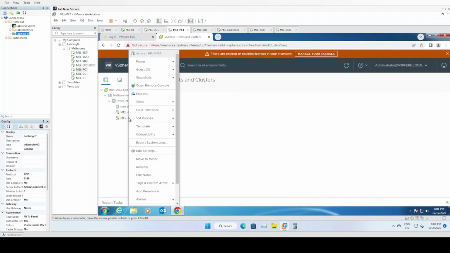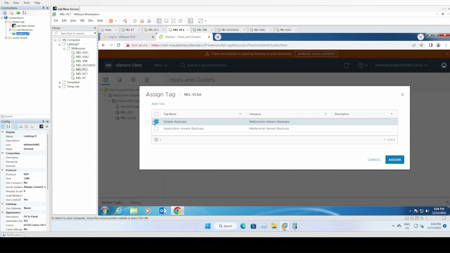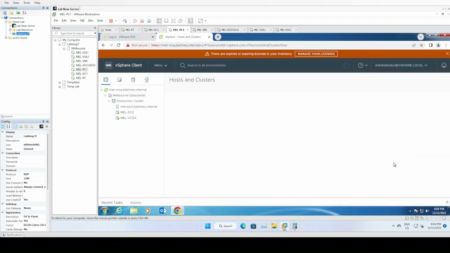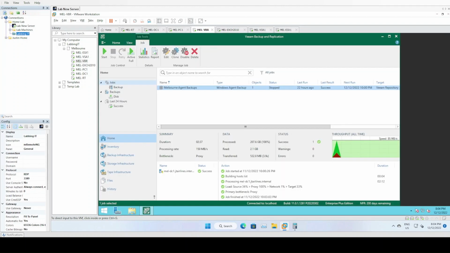And MELVCSA, I will assign the tag simple backup. And that's pretty much it. So they've been tagged, and now I can associate that to my backup jobs in Veeam. So let's do that.